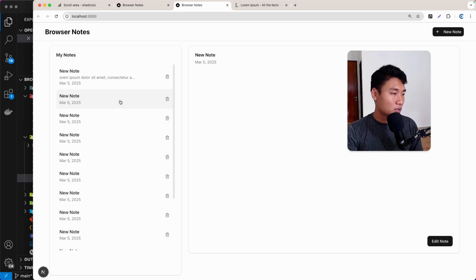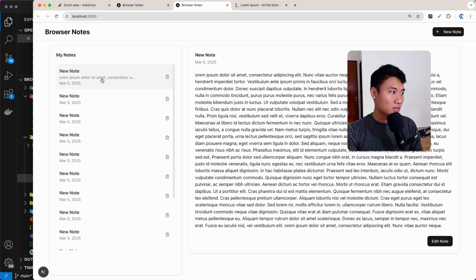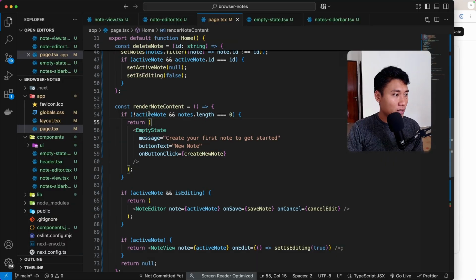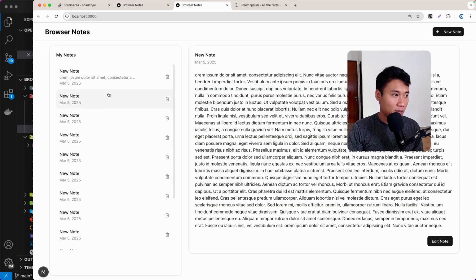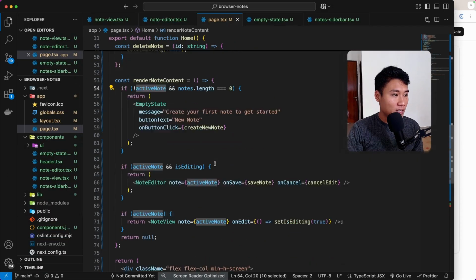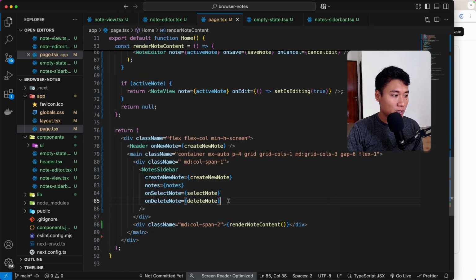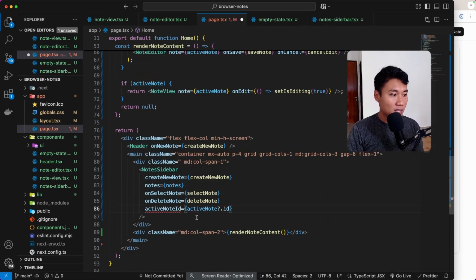It just works. But the last thing is, when I click, for example, this new node, I'd like this item right here to have a different background color, so we know that this is the active node. So let's go back to the page, and we have this right here, the active node. This is the value that will show on the right side. So I'm going to send that ID into the node sidebar. I'm going to say active node ID equals active node dot ID. So we can access that ID, and now I can grab the ID in the node sidebar.